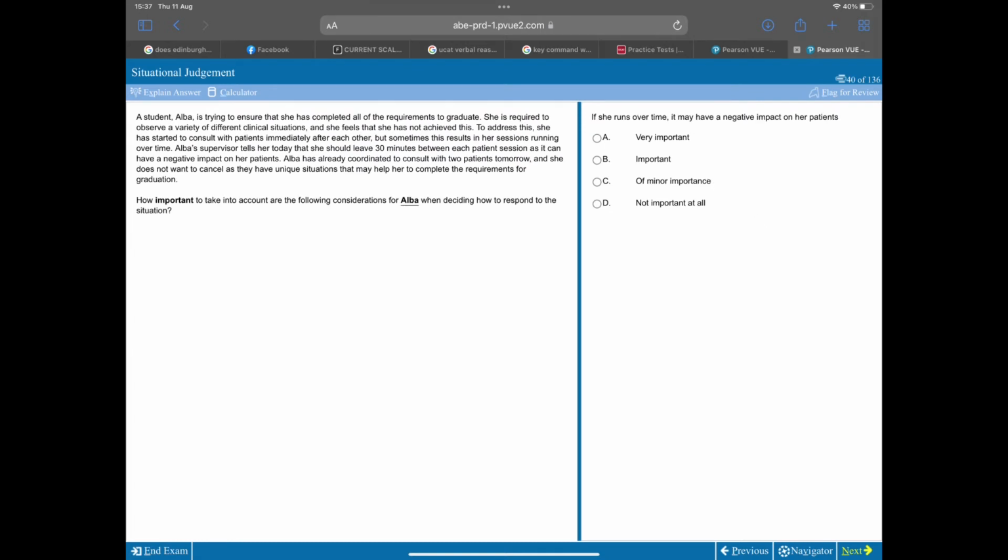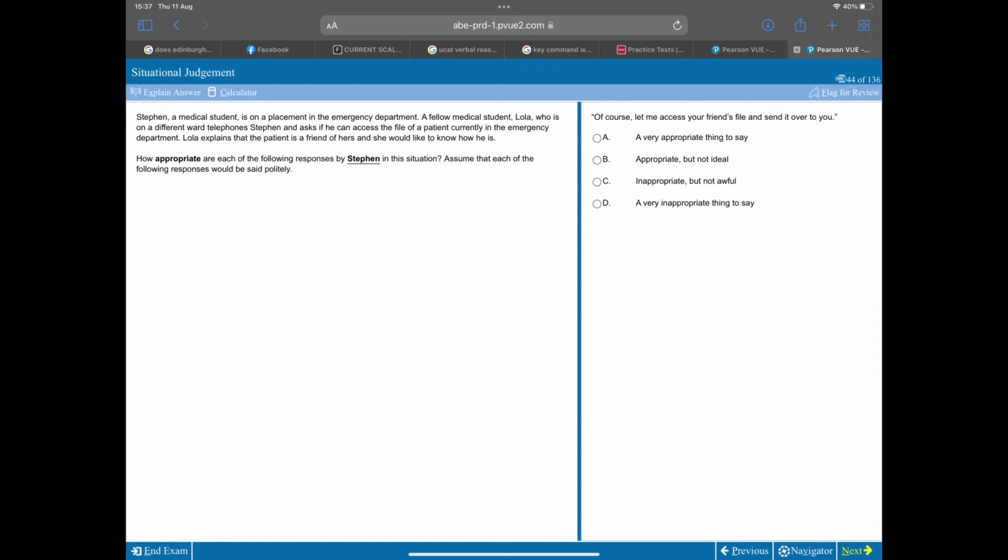They'll give you a short paragraph, and that will help set the context. From there, you'll need to decide whether a different approach is appropriate or something is important, and this will be done in 4 levels, between most appropriate, appropriate but not ideal, inappropriate but not awful, or completely inappropriate.